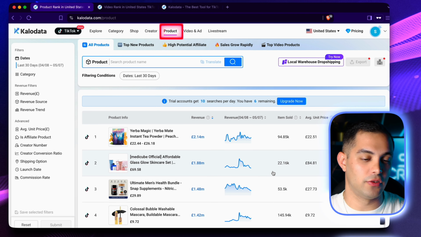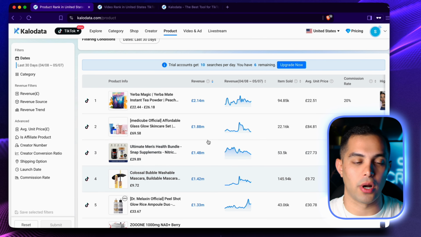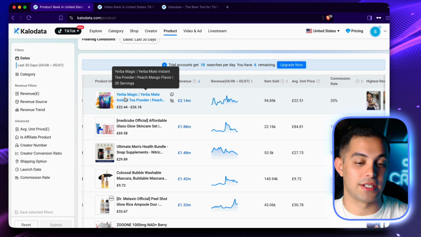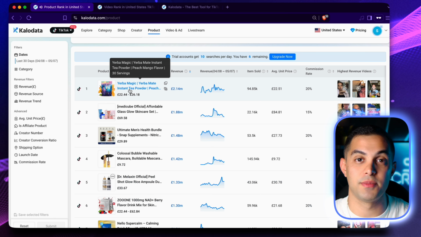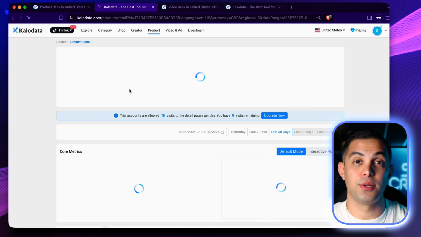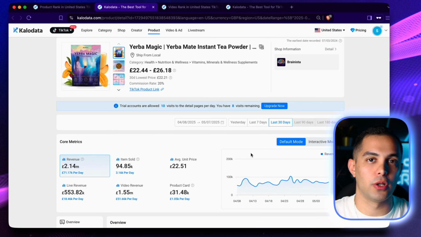What I would do is head over to the product section and find a viral product. For example, I found this tea powder that has gone absolutely viral on TikTok and sold almost 100,000 items in the past month. This product is actually solving a real pain point for people who want to lose belly fat. And Kalodata helps you identify viral products super fast, saving you from testing products that won't convert.